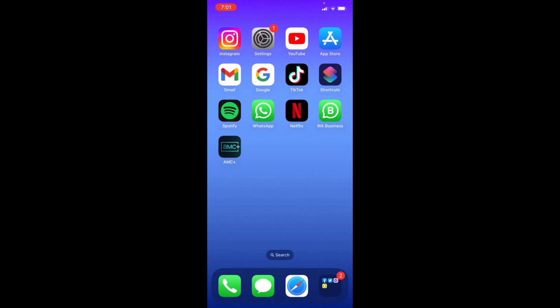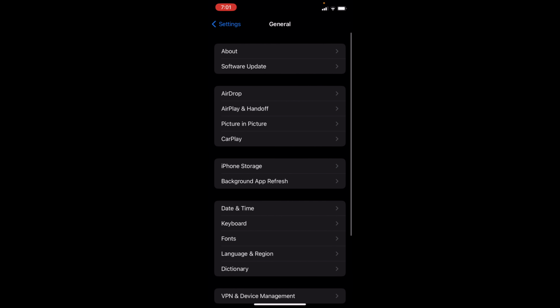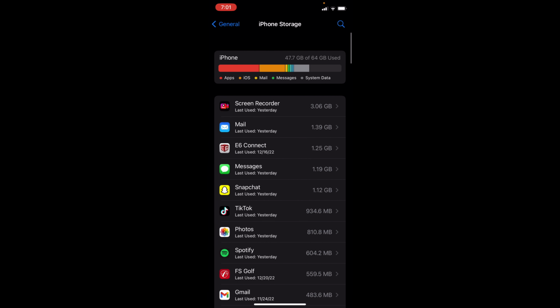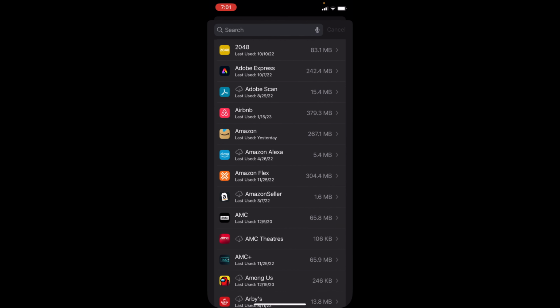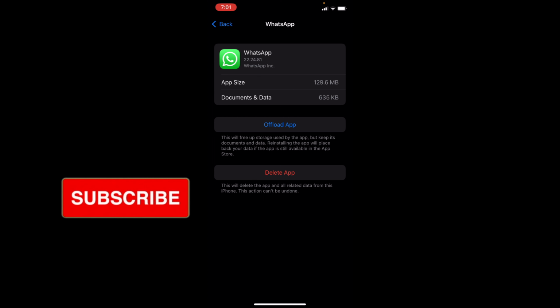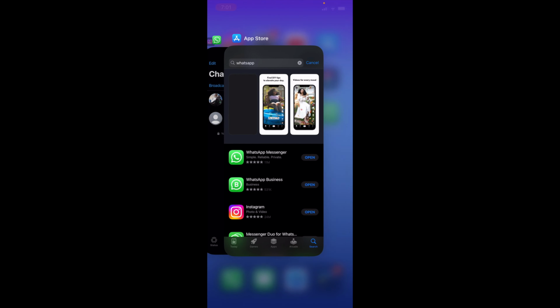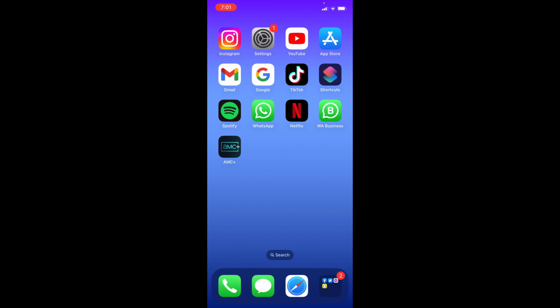Next thing you can do is go to Settings, scroll down to General, find iPhone Storage. You want to search for WhatsApp. Once you have found the app, go ahead and offload the app. All this will do is free up storage used by the app. It keeps documents and data safe, so you don't have to worry about any of your data disappearing. Once you're done offloading the app, go ahead and reinstall the app, open it back up, and see whether or not it works.